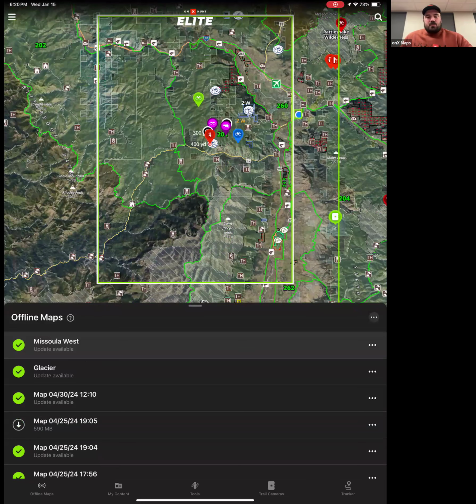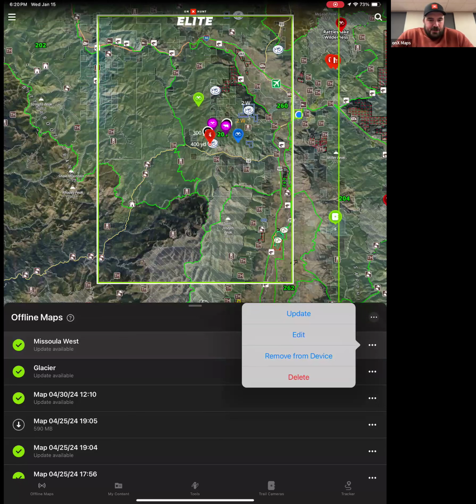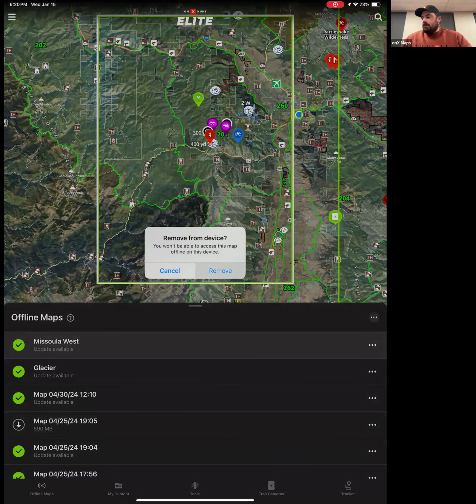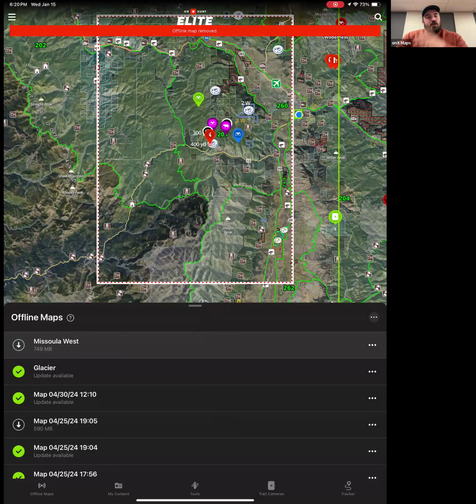What I'm going to do for this Missoula West map, I'm going to tap on those three dots to the right. I have a couple of options here. If I tap remove from device, that's going to remove all the downloaded information, but keep the perimeter. So that, all right, great.